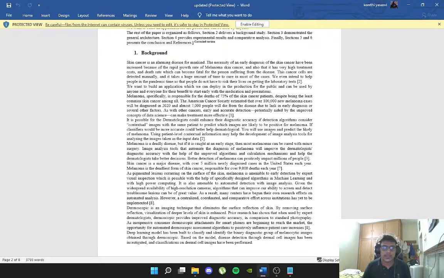Now, dermoscopy is an imaging technique that eliminates the surface reflection of skin. By removing surface reflections, visualization of deeper levels of skin is enhanced. Prior research has shown that when used by expert dermatologists, dermoscopy provides improved diagnostic accuracy in comparison to standard photography.